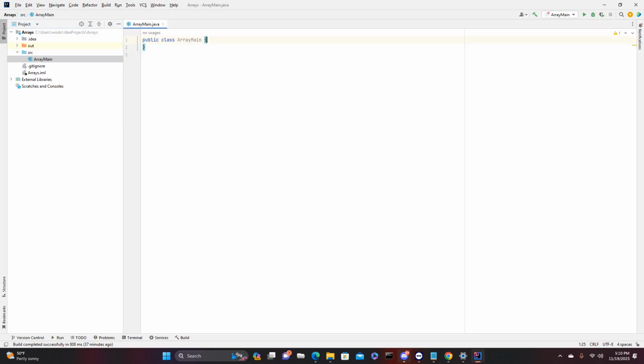Right inside my opening and closing curly braces, I'm going to create the main method. If you're in IntelliJ IDEA, you can type PSVM for short and press enter. If you're not, then you're going to type it out. If you recall from my previous video, I said the main method is where your program execution starts from. After doing that, I'm going to start by declaring my array. So how do you do that?